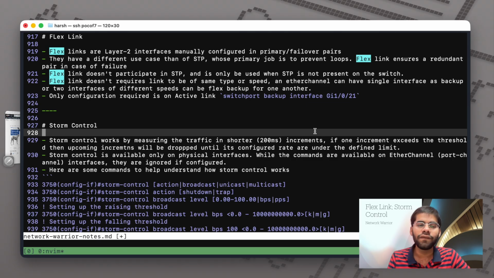Storm control works by measuring the traffic in shorter increments, usually a 200 millisecond increment. If one exceeds the threshold, the upcoming increments will be dropped until the traffic rate is under the defined rate. So basically, when we hear about storm control, we feel that it will be configured as policy shaping, that it will throttle the connection up to a speed limit. But this is not how it works.